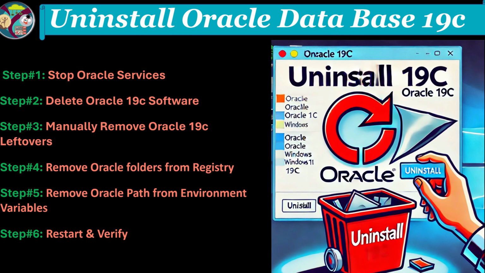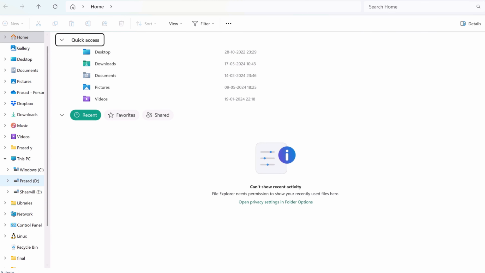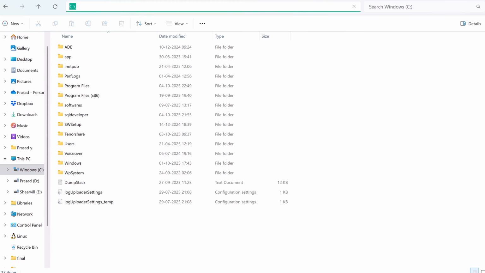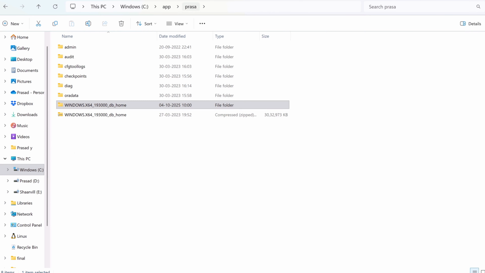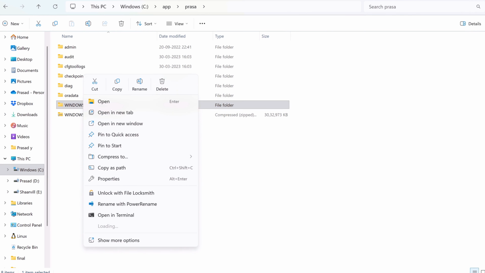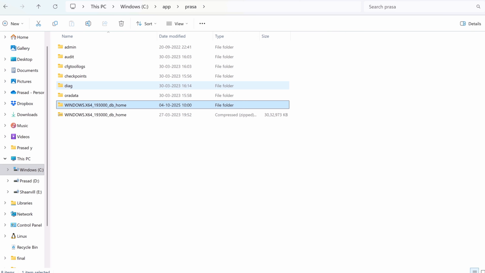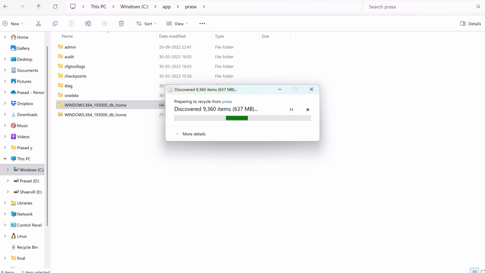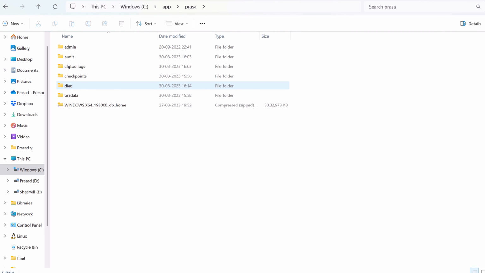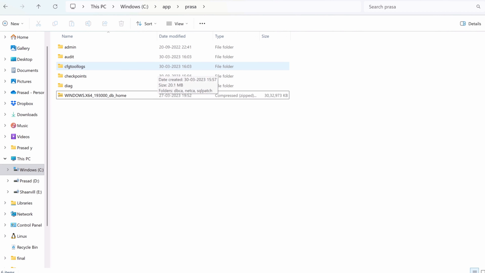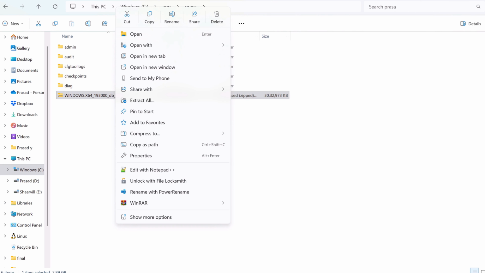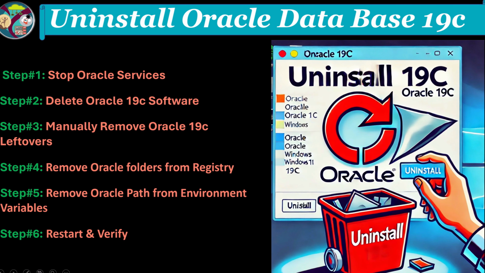Now go to that particular location and see if you are able to find that folder. Now delete this folder as well. That's all. You can restart and verify your system once.